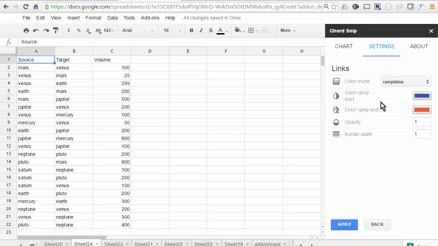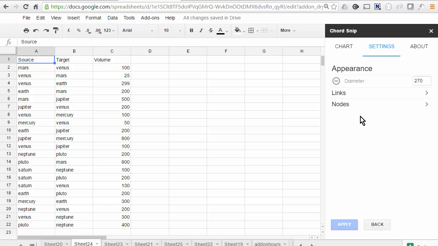Now you'll notice that I've been making some changes and flipping back and forwards between chart and settings. We haven't actually applied these settings yet because you're able to have a preview to see if you like them. If you don't like them, you can go back. If you like them, you can apply. So I've now applied them. We can look at the nodes now.